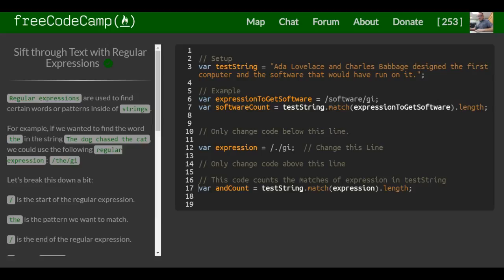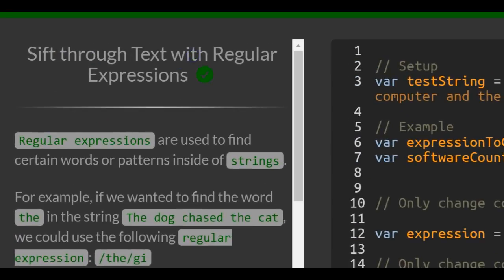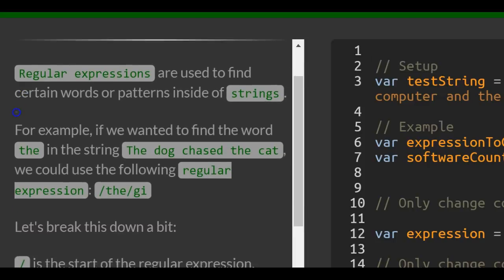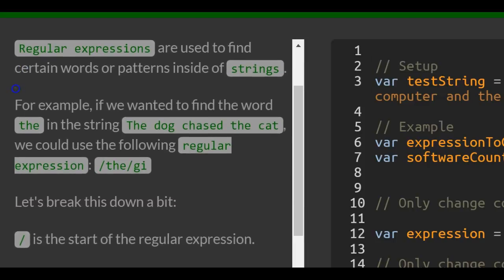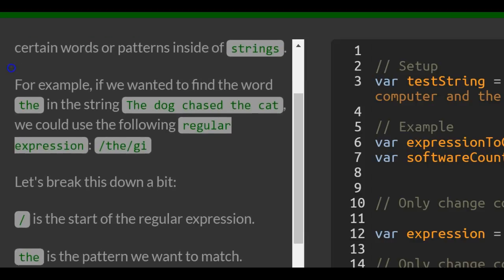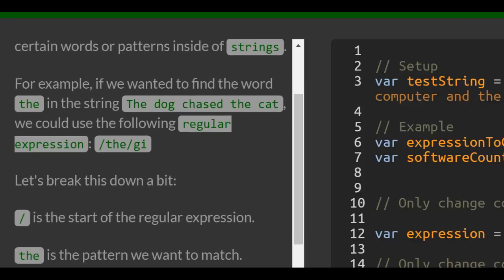This is lesson 101 in the Basic JavaScript section of freeCodeCamp. This lesson: sift through text with regular expressions. It says regular expressions are used to find certain words or patterns inside of strings. For example, if we wanted to find the word "the" in the string "the dog chased the cat", we could use the following regular expression.